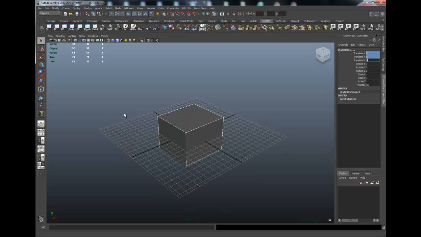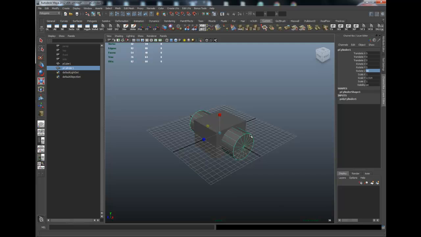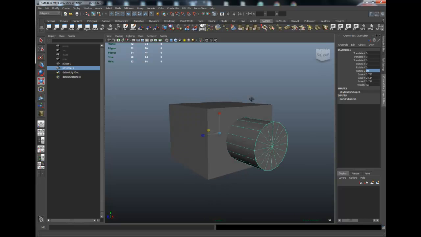Okay. And then let's go to the outliner here and pick our poly cylinder. And I'm going to rotate it 90 degrees, and I'm going to scale it so that it cuts through our cube, and let's scale it down so we get something similar to what we had in the original. I'm going to turn this grid off because it's distracting and zoom in a little bit.